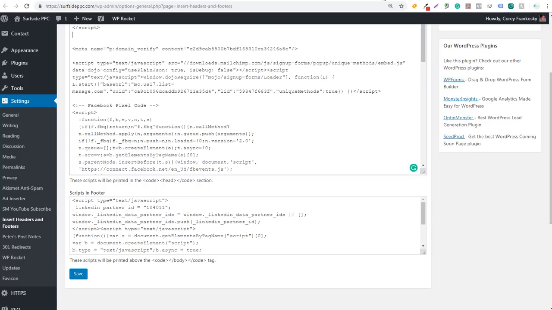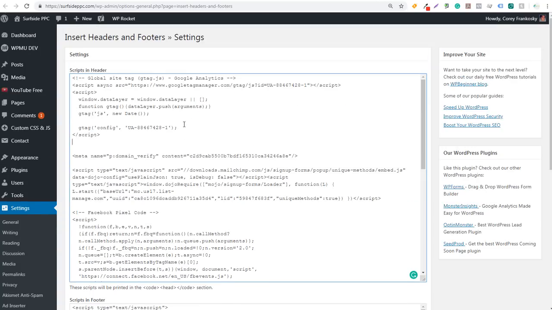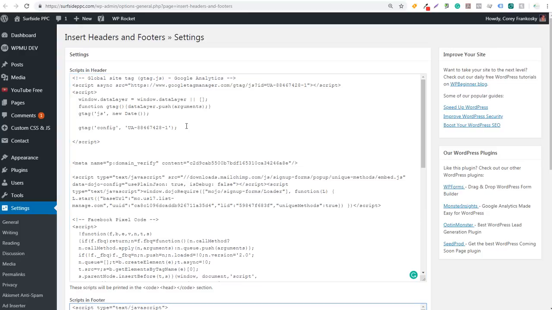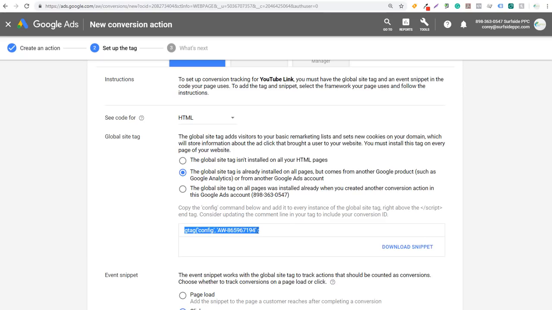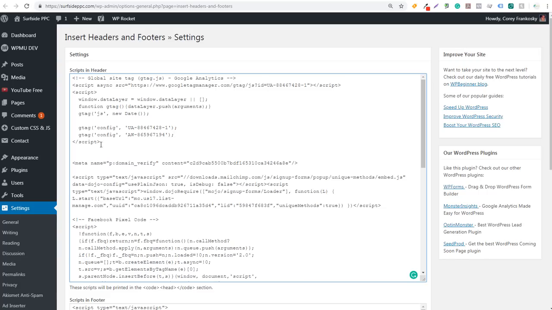We're going to come back over to insert headers and footers. Where we entered our global site tag, we're going to copy and paste this right here. So you just want to copy and paste that code right in your global site tag. If we come back over to conversion tracking, you can see this is the piece of code that we need to put right there. So we're going to take this and put it right in this global site tag for Google Analytics. That's going to allow us to track clicks on our website.